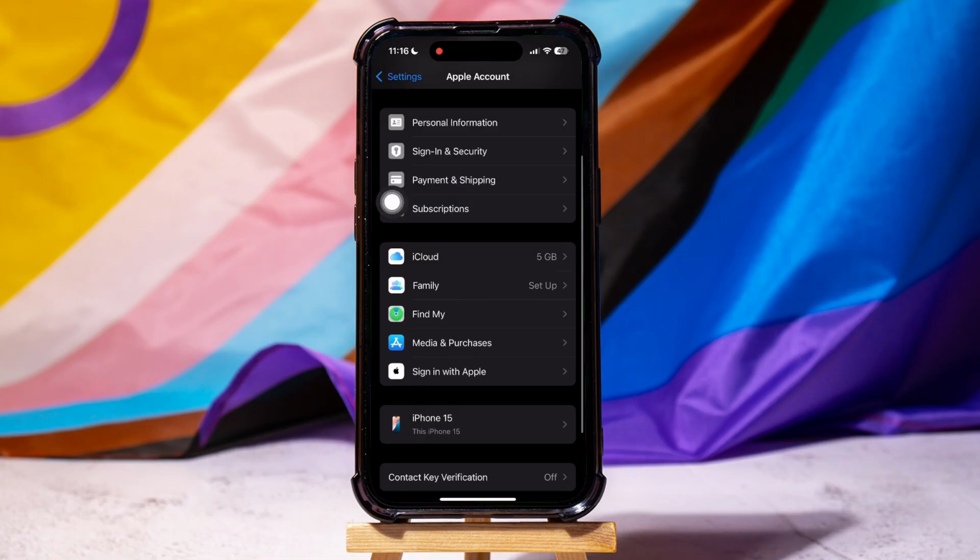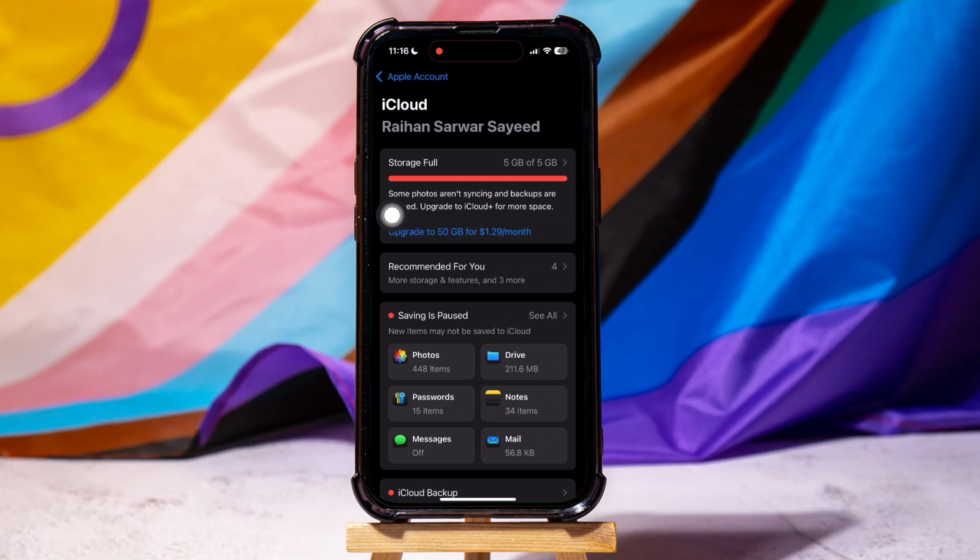This is your Apple account settings page. You can view and manage your personal information, sign-in and security, payment and shipping, subscriptions and other account settings from here. On this page, scroll down and tap on iCloud.